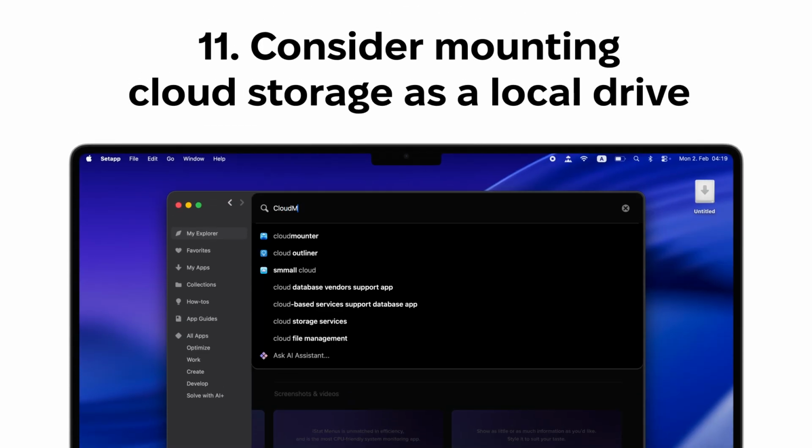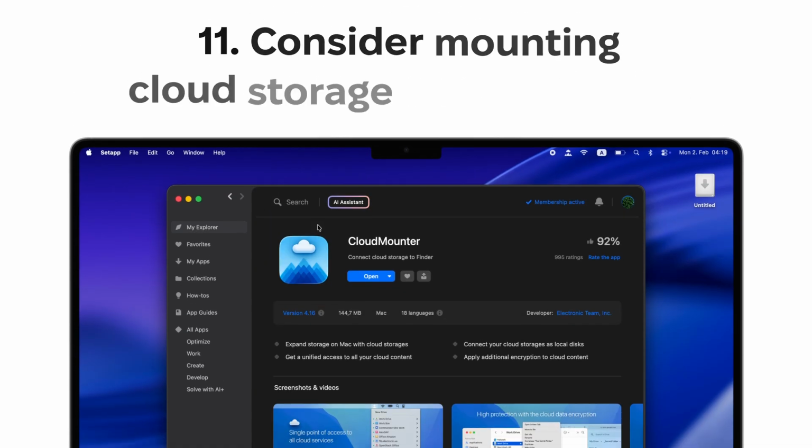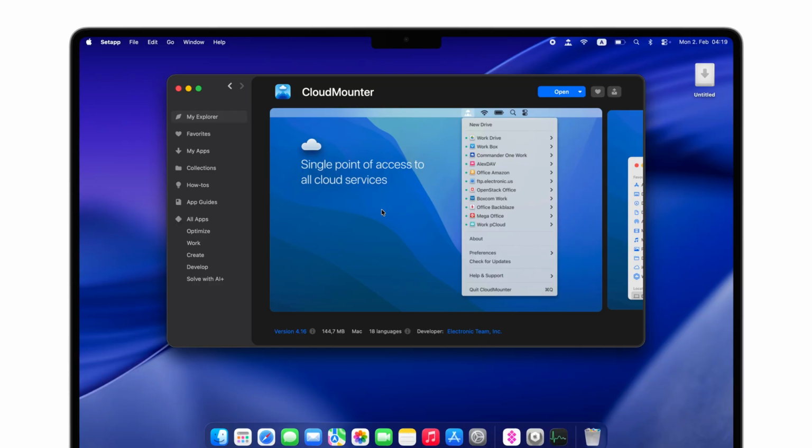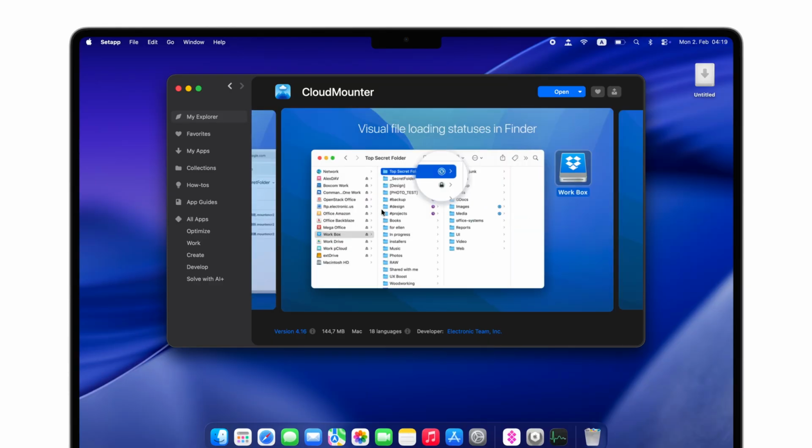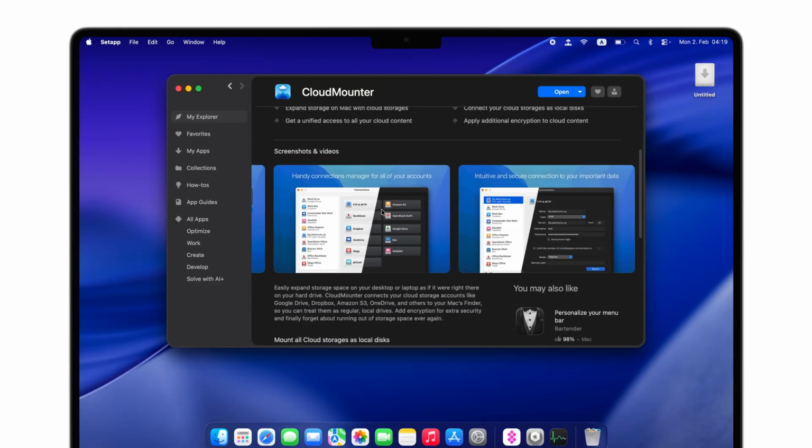As an alternative to external drives, you can use an app like CloudMounter to mount cloud storage as a local drive. This will give you the same storage functionality without the hardware issues.